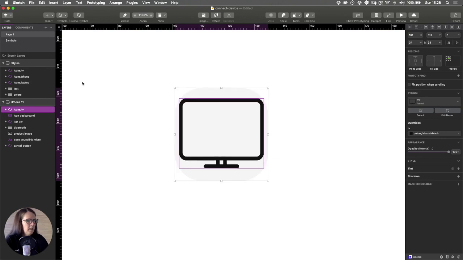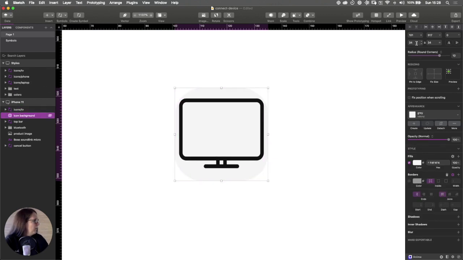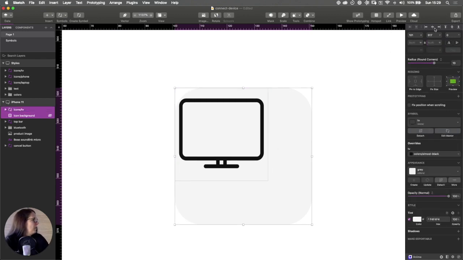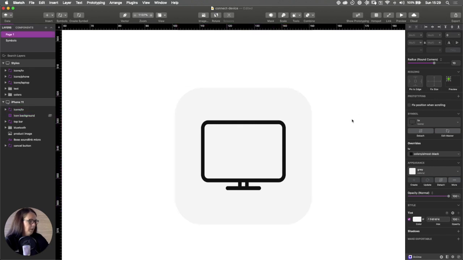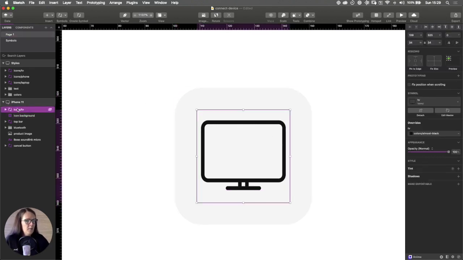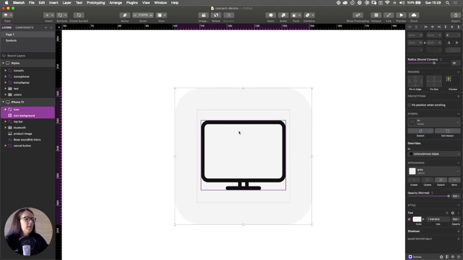Actually, let's make this background a little bit bigger. Let's make this 50 by 50. And inside of that, we're going to center the icon. Okay, so we have the icon now. And we have an icon background. And together, I want to make this into another symbol.